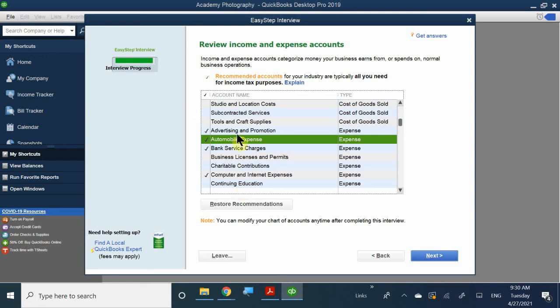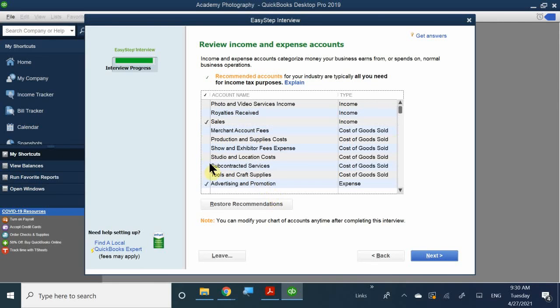Okay, so once again, these are just based off of the industry that you selected, right? Such as studio and location costs. If you put a restaurant as your industry, you're not going to see this. So this is what QuickBooks generated based off of what we told QuickBooks, that we are in the arts, writing, and photography industry. So once again, they're generating a generic type of chart of accounts. Now, this doesn't mean this is permanent.